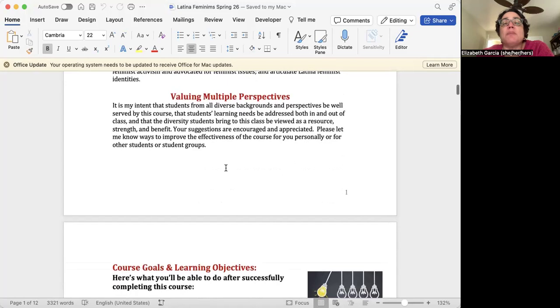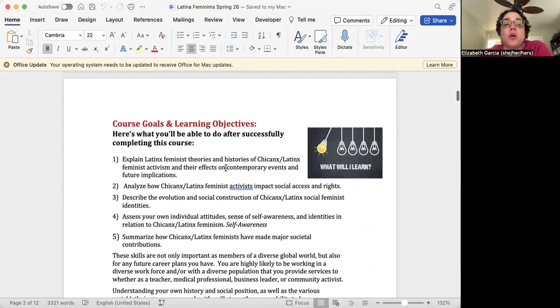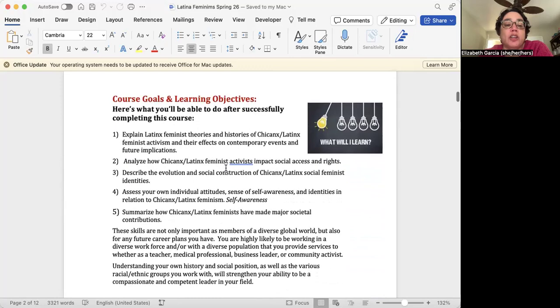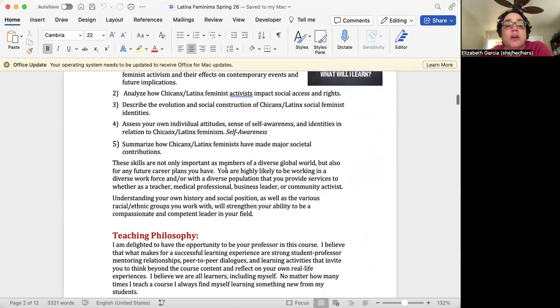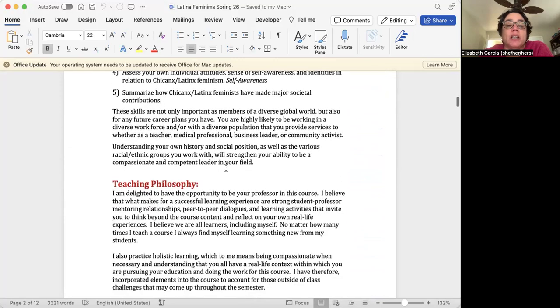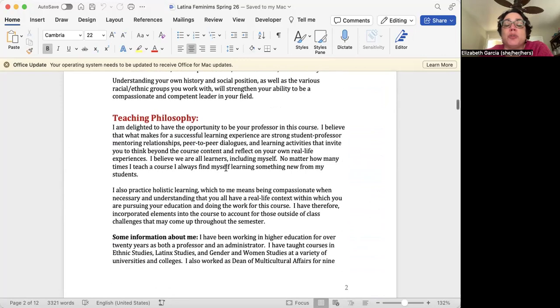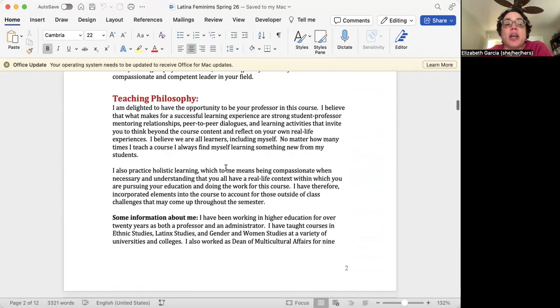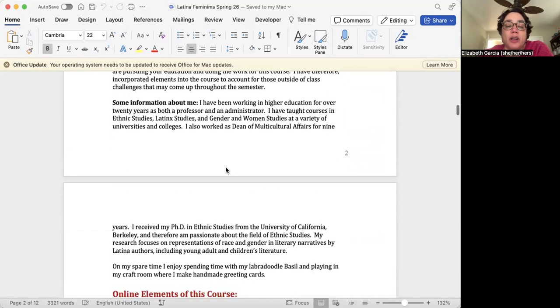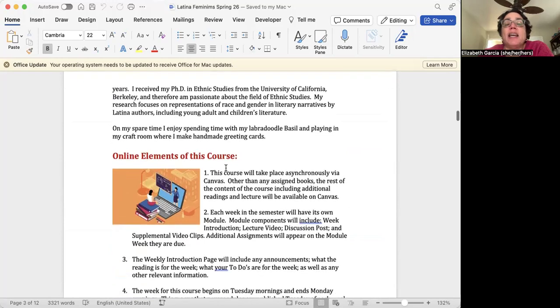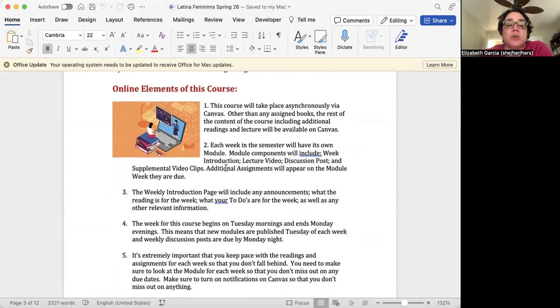The next section just talks about the importance of valuing different perspectives, particularly in a course like this one. Then here you have listed the course goals and learning objectives that tell you what you will be learning in this class and what skill sets you'll walk away with, and also why this is important. In an online class, it's difficult to really get to know your professor or know much about them. So I try to put into the syllabus some information, including my teaching philosophy, my teaching style, and some information about my background.